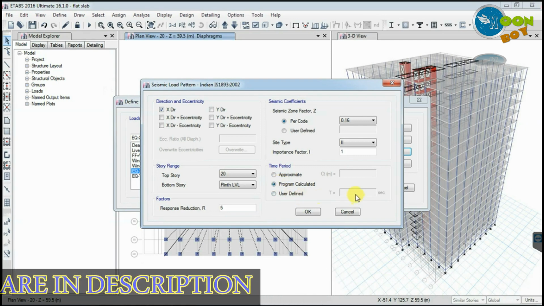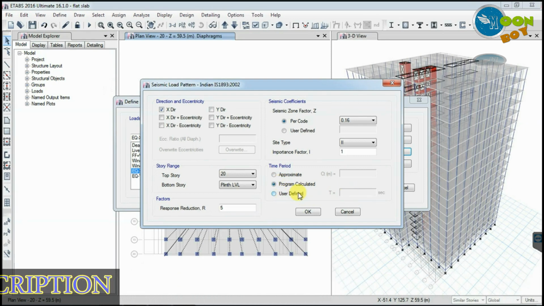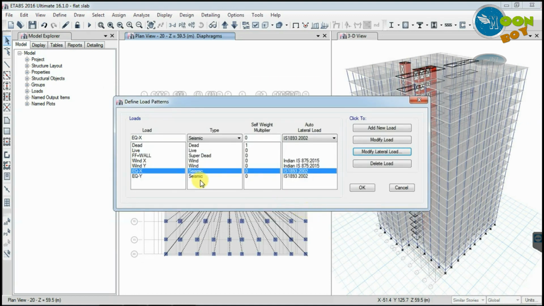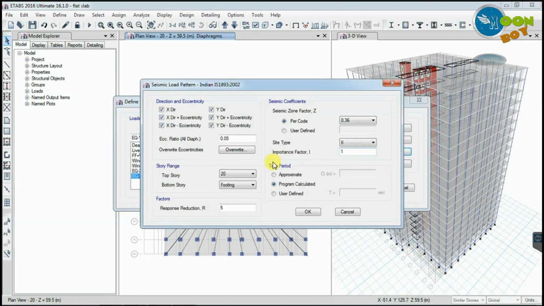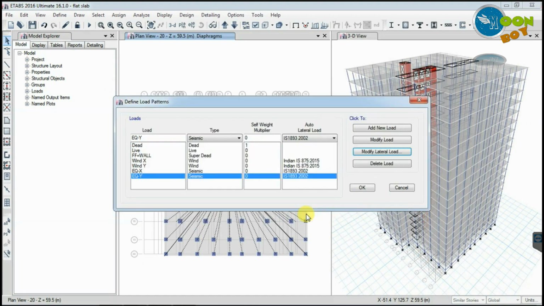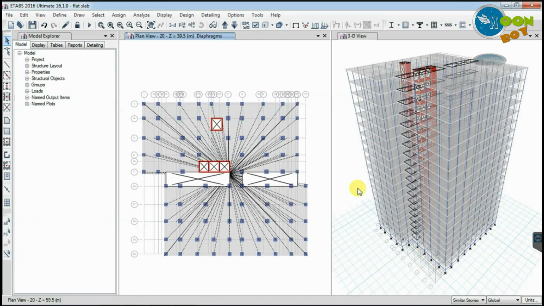If you know the time period already, you can provide a user defined time period. Otherwise the program will calculate it, because we have given the story range from bottom to top. The program will do the calculation. For zone 3, plinth level, done. Okay, up to here.